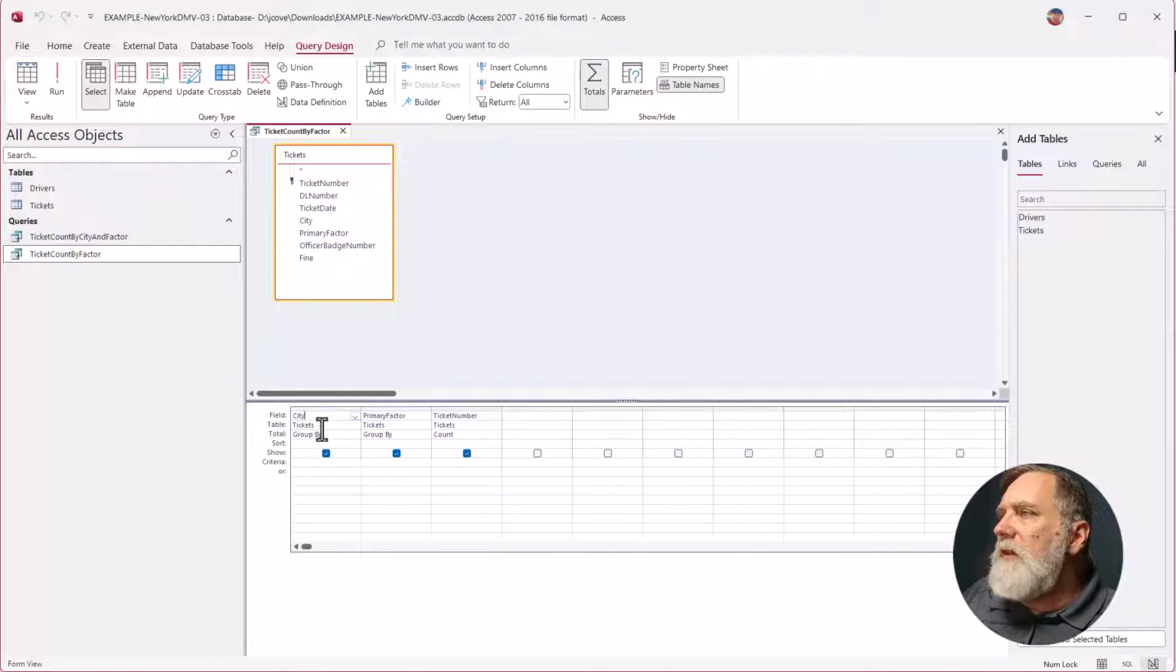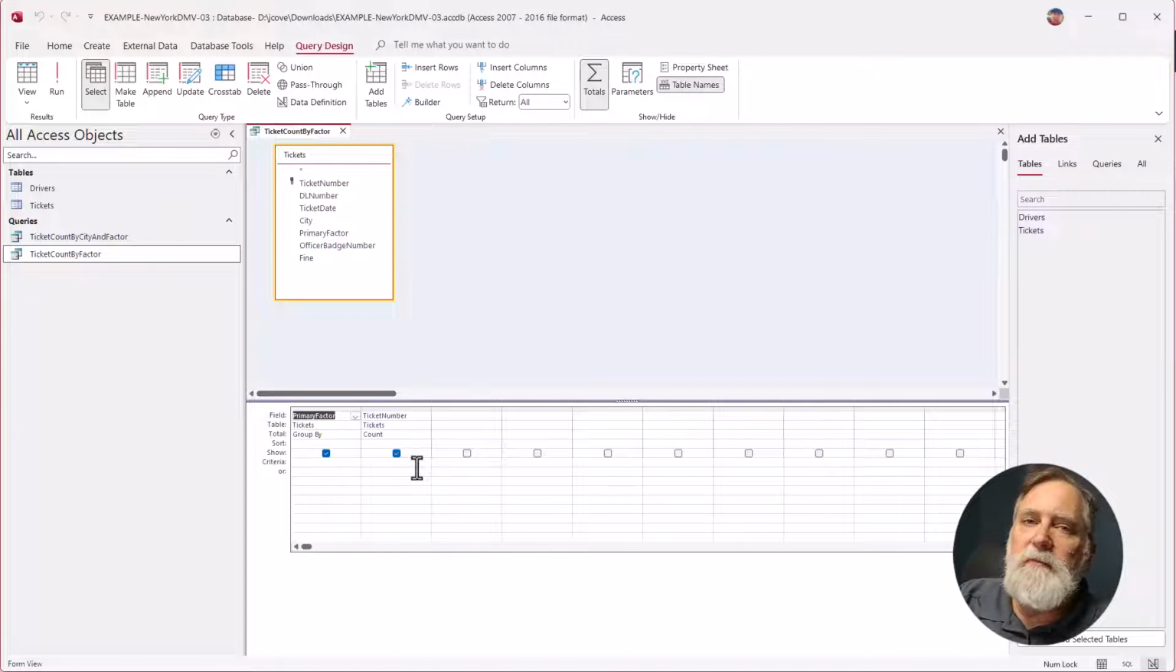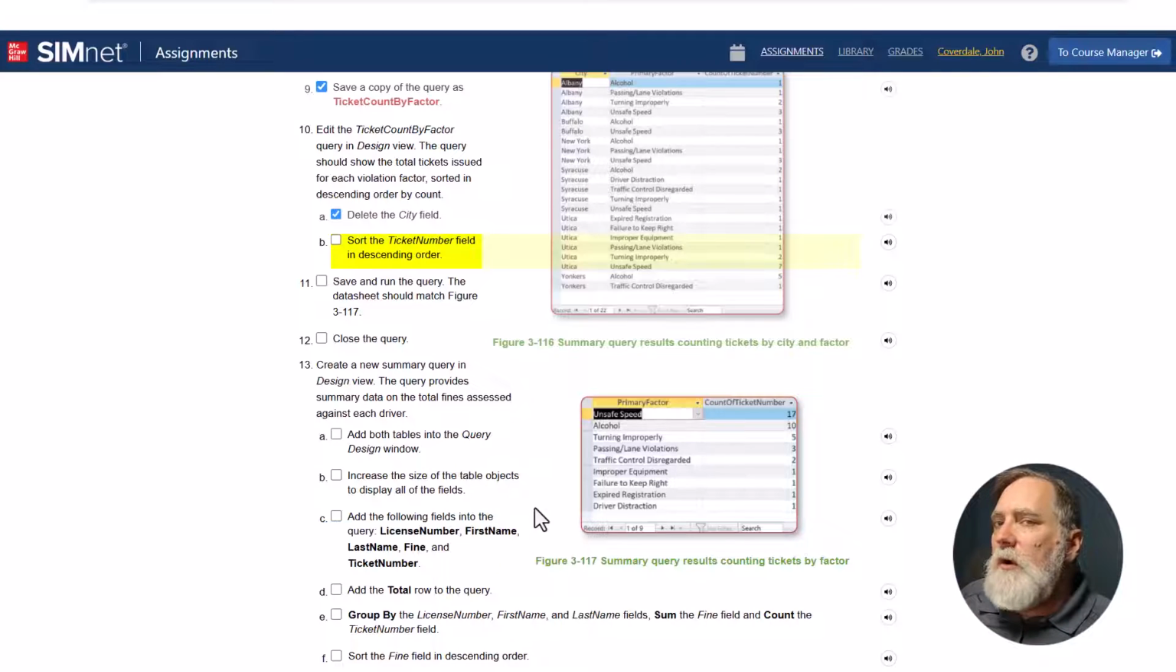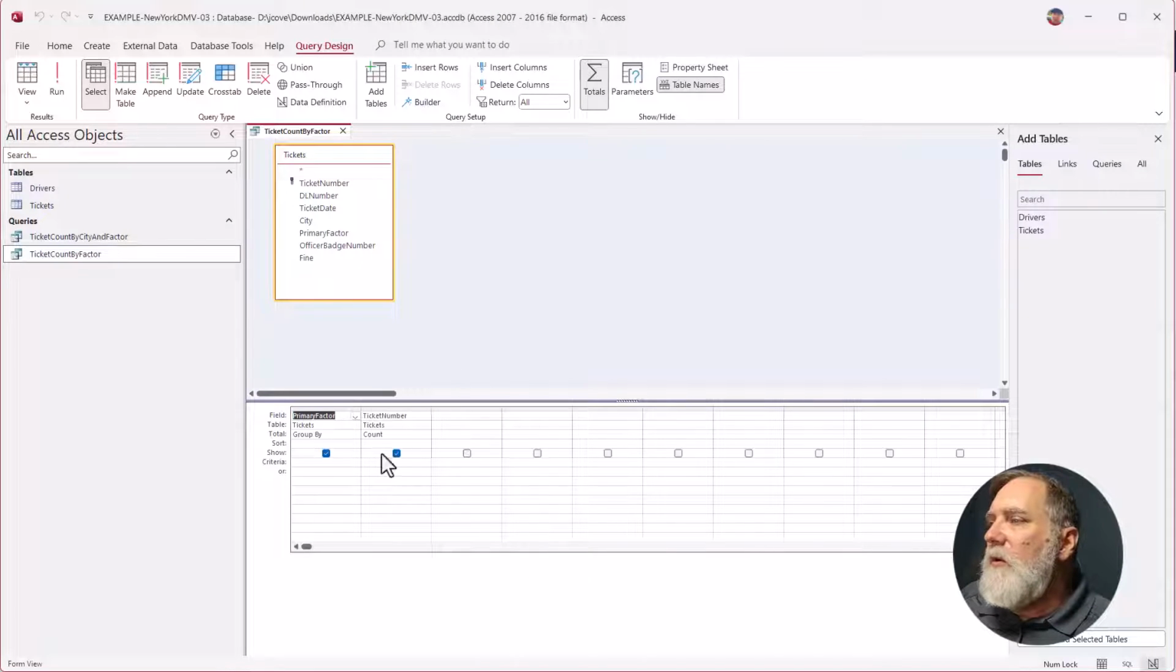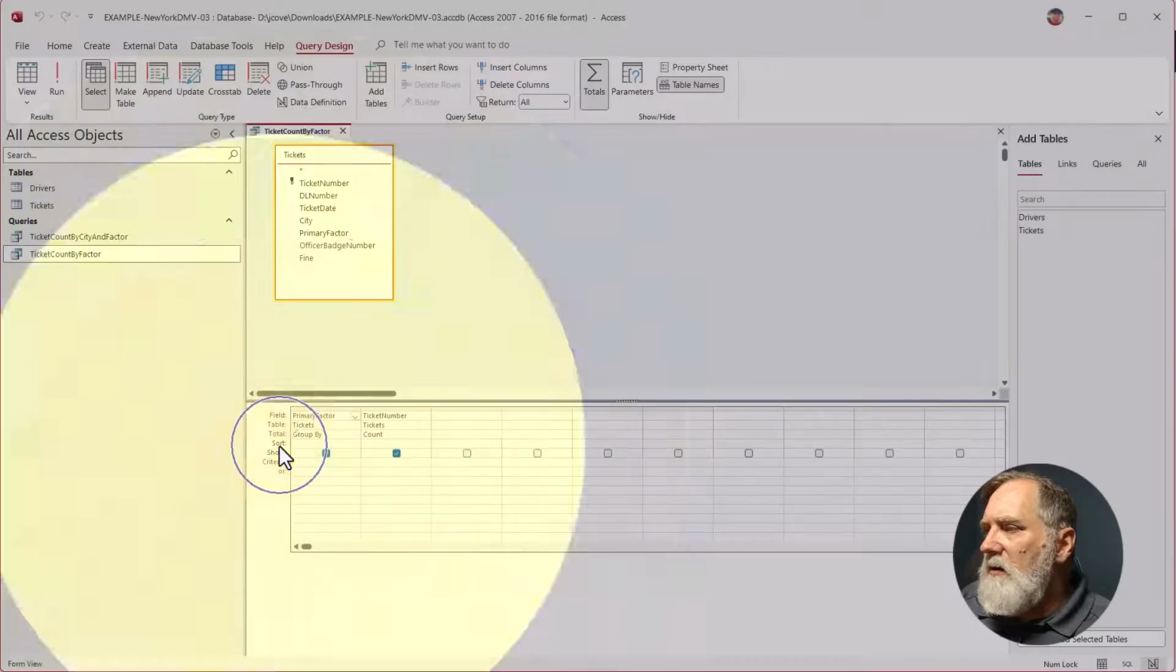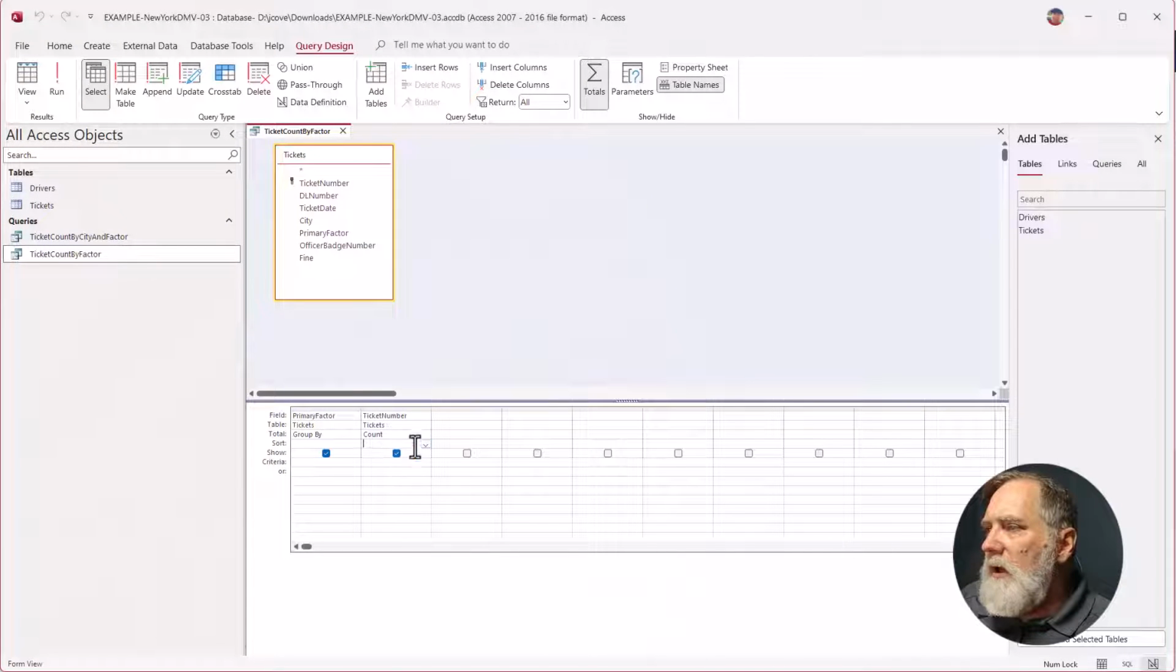Better way of doing this, I think, is to go to the Query Design tab and just make sure you click on the city column that you want to remove and hit delete columns. That'll get rid of it. That's probably the easiest way. So we're going to delete the city column, which is the city field, same thing, and then sort the ticket number field in descending order. So ticket number, we've counted that, and we're going to now find where it says sort. It says sort right there. And so click in that row under ticket number and choose descending from largest to smallest.